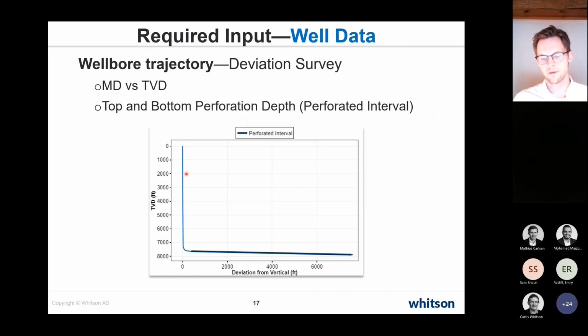On the well itself, we need to know how the well looks. That's expressed through a well deviation survey. How deep is the well, where are the inclinations, etc. And we also need to know the perforated interval. So you typically have a vertical section down to a horizontal section where the fracs are along the perforated interval, highlighted with this thick blue line here.